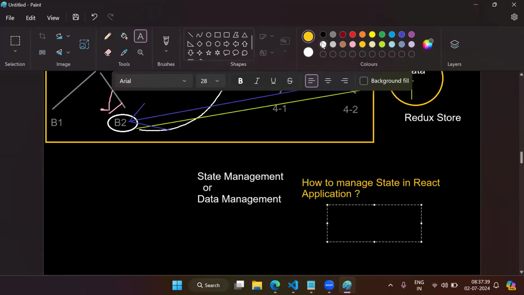You can manage state in your React application using the concept of props, context API, and some external libraries like Redux. You can use props, you can use context API, you can use Redux. There are so many libraries in the market, but Redux is one of the popular libraries which people use with React.